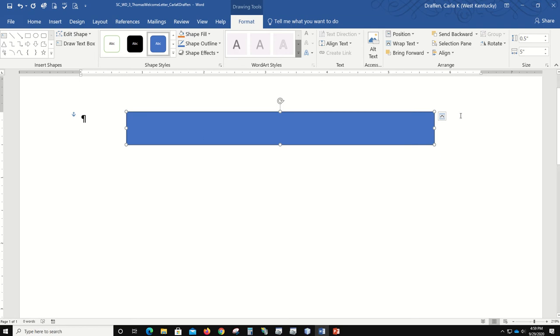Now, you will notice at the end of your object there is a little button, and it says Layout Options, so click on it. Now, the first one that's selected is Square. Next to that is Tight. Next to that is Through. On the bottom one we have Top and Bottom, and that means we don't want any text on either side of it, and that's the one we're going to choose. But let's highlight some of the other two.